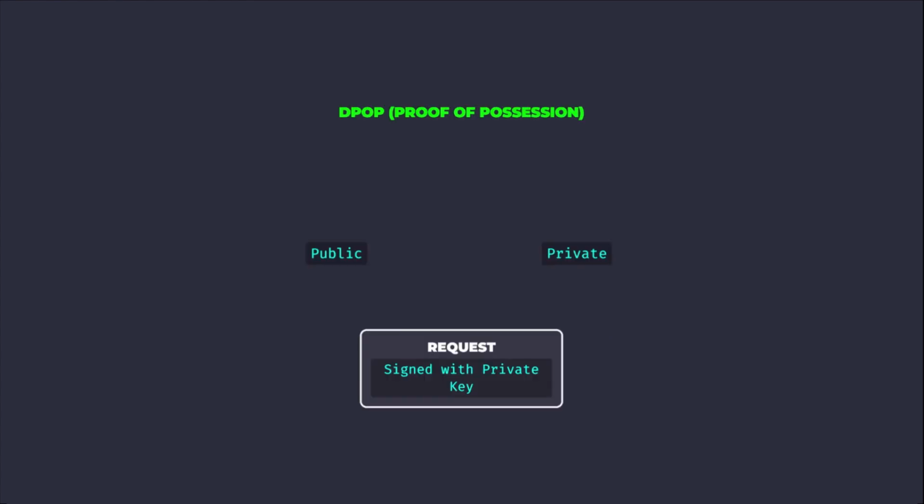Token binding ensures the token can only be used by the specific client that requested it. The most robust method is using Mutual Transport Layer Security, or MTLS, where the client presents a certificate during the token exchange. A simpler, modern approach is demonstrating proof of possession, or DPoP.